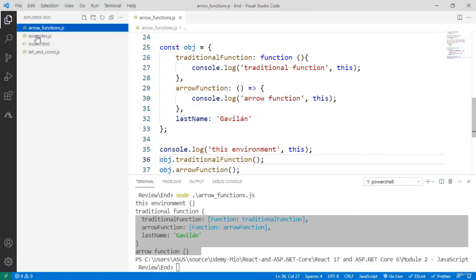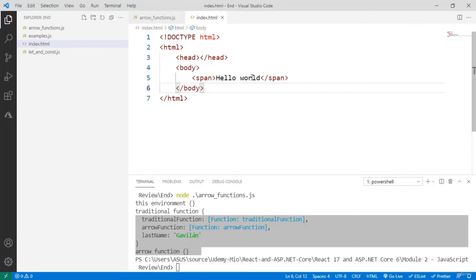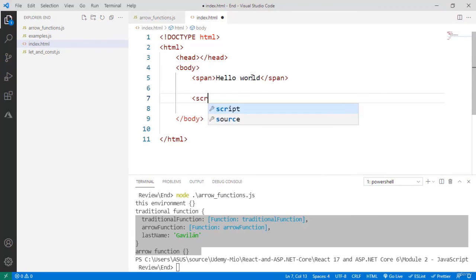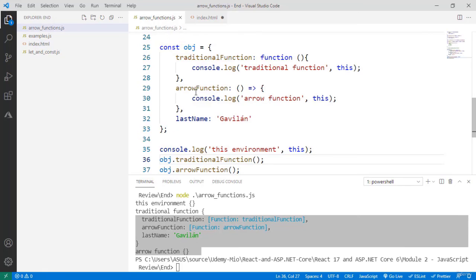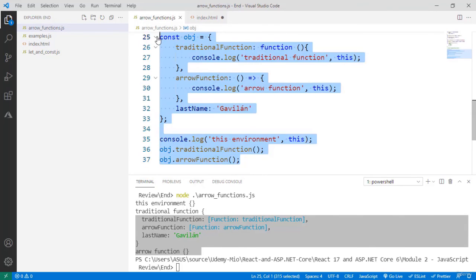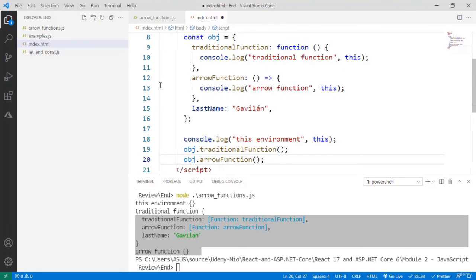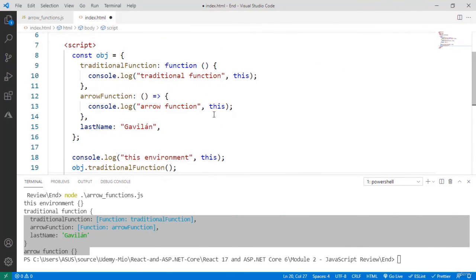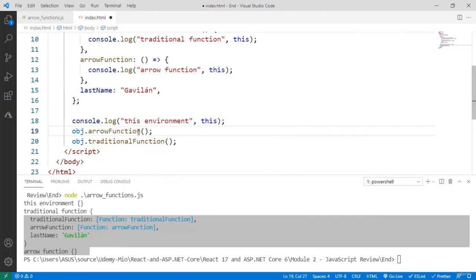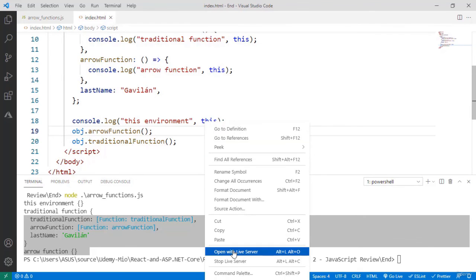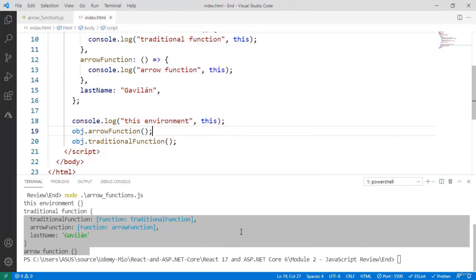Another example that I want to do is to come here to the index.html file and repeat that same experiment. Here in the body I want to say a script, and now I want to come here and I want to copy and paste this here. Shift Alt F to order everything. Let me minimize this to have more space, and let me move arrow function to be the second invocation so that it's close to the global one. So let me save, right click, and let me click open with live server.